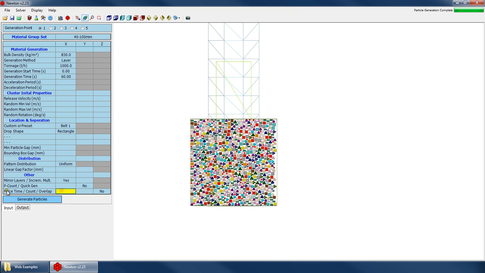Force time. What this does is these bottom three sections are really for very special applications, and personally I've actually never even used them. So the force time says we're going to force Newton to drop a layer every 0.1 seconds. So this means that this tonnage above means nothing now, because rather than allowing Newton to determine how often to drop layers, we're forcing Newton to drop 1 layer every 0.1 second.